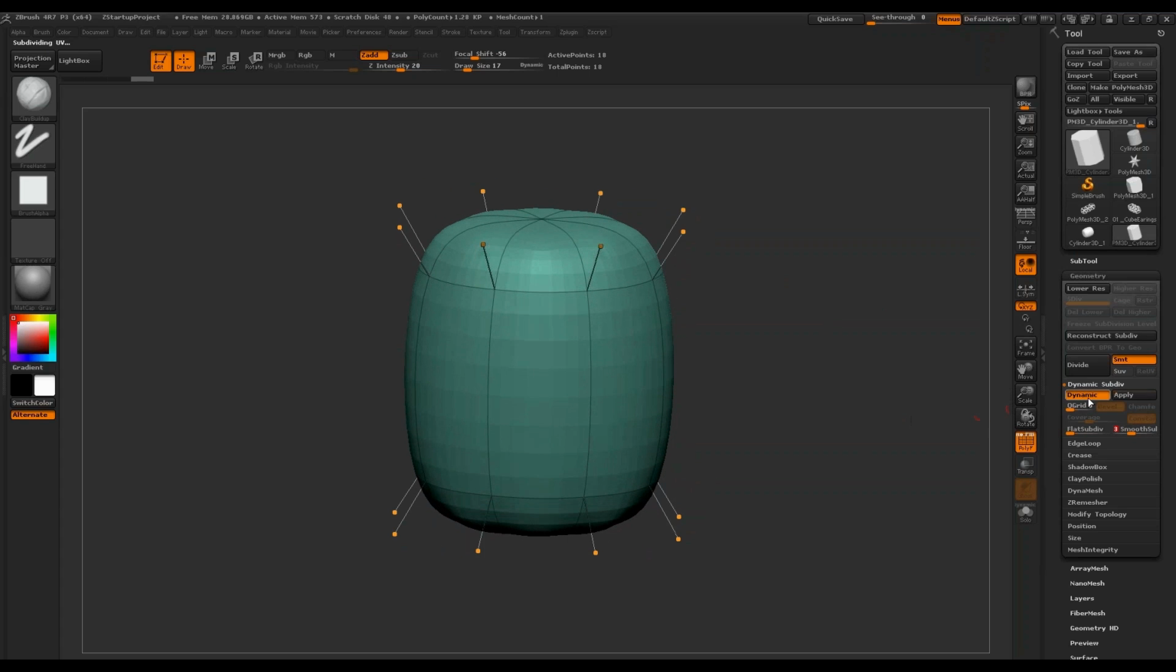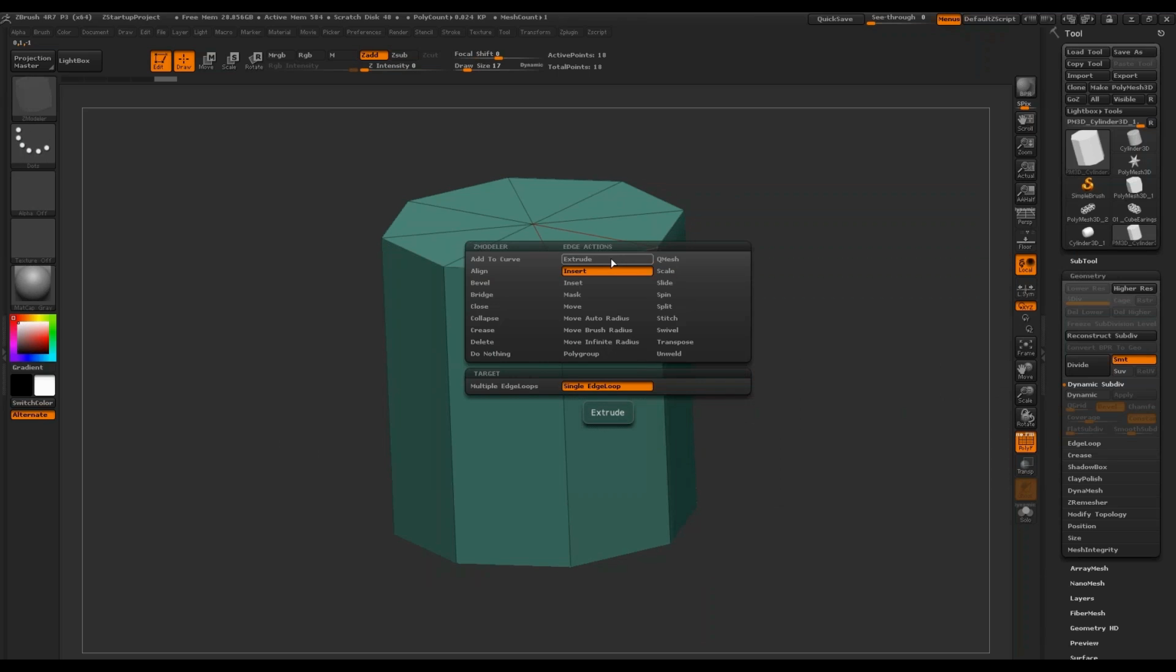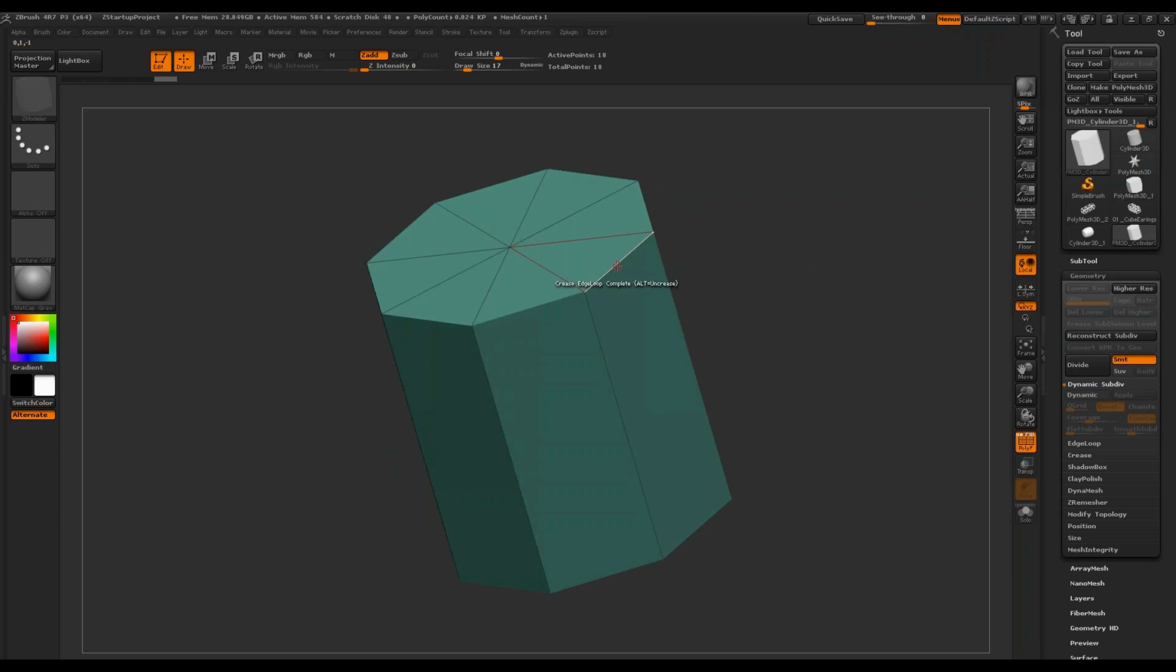So along with dynamic subdivision, another thing that plays a huge part with the ZModeler brush and dynamic subdivision is creasing. So inside the ZModeler brush, we go back there, and if I hover over an edge and I press spacebar, there's an option for Crease. And then here you have a bunch of targets, and one of these targets is Edge Loop Complete. So if I come across my cylinder here and I use this Edge Loop Complete action on this edge, it's going to give me a crease all around that edge there.